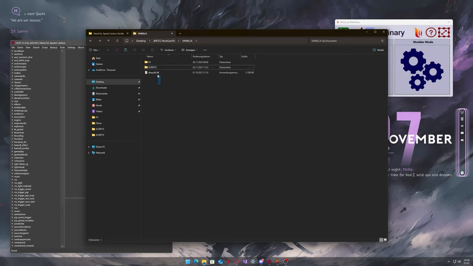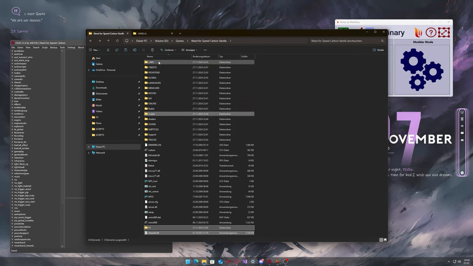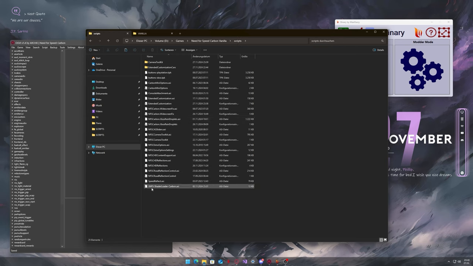Now we will install the NextGenFX. Just copy the files and replace if needed. Then we go into the scripts folder and we will delete Xan's shader loader, since we enabled the compile function of Extended Customization.